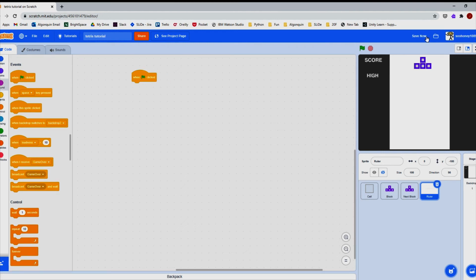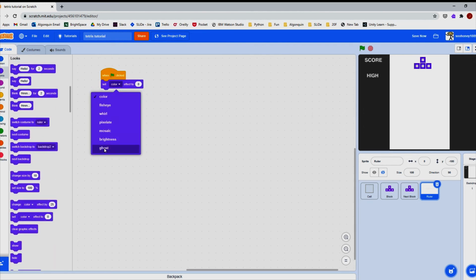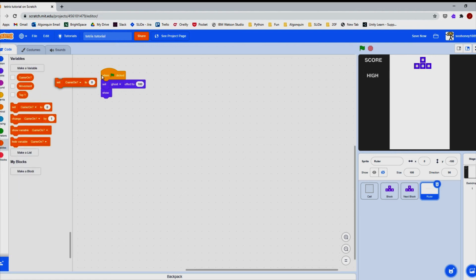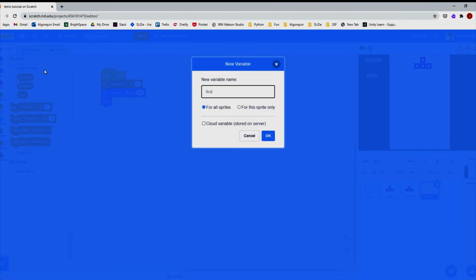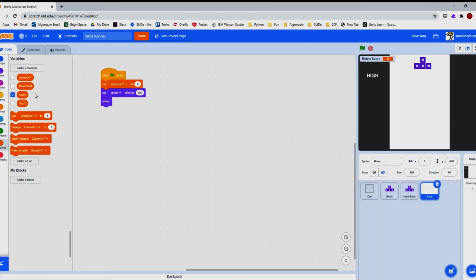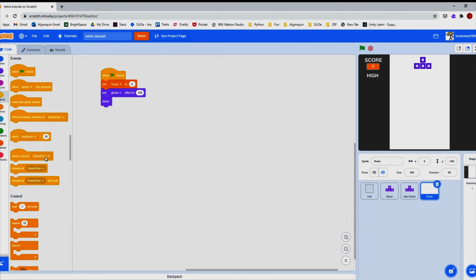So now let's go when green flag is clicked. Go to looks, set ghost effect to 100. And now let's show. And then before we do, let's set our score, which can be for this sprite only actually. We could set our score to 0. And then now let's actually show our score, and then double click on it to make it this thing. So then let's drag it right there. That is good.